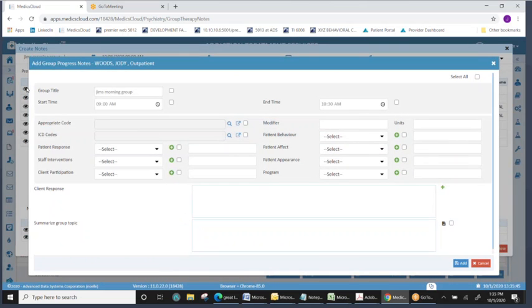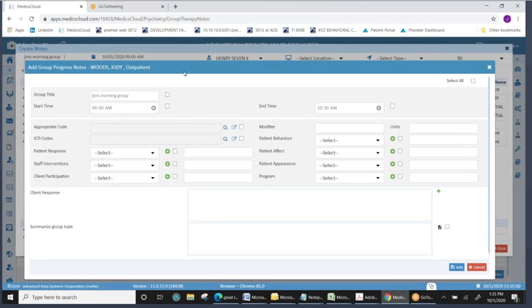Open up any client by clicking the eyeball next to their name, and it opens up the group therapy notes. The first thing I train everybody to do is always select the items that are common to everybody. So we're going to send all this stuff to everybody's notes. The general things that go to everybody are start, stop time, procedure code, staff interventions, summary of the group topic.